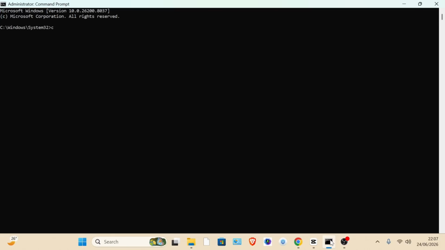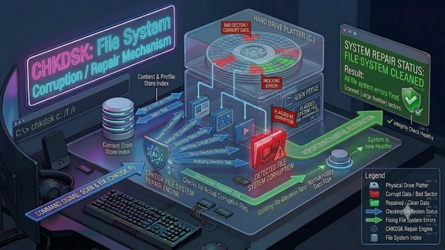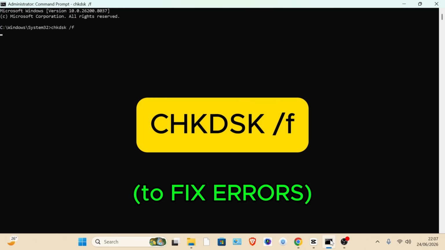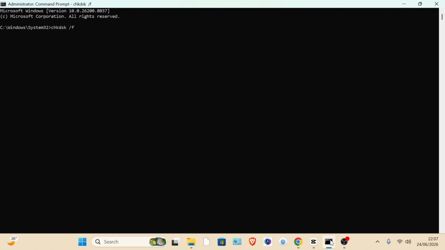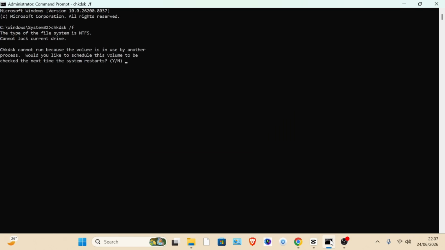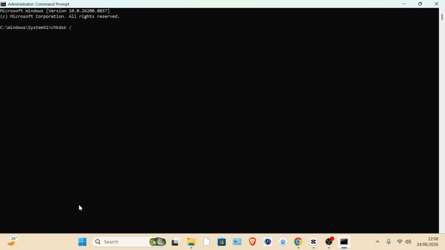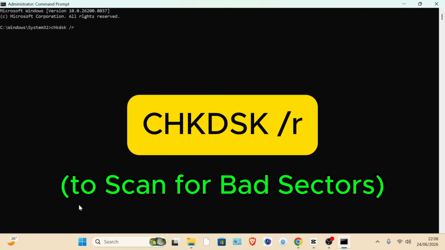After that, you might want to check the physical health of your drive. That's where CheckDSK comes in. You generally run chkdsk plus a flag like /R or /F to fix errors or scan for bad sectors. Just be aware, if you use these flags, the system might ask you to restart the computer so it can lock the drive and perform a deep scan without anything interfering with it.